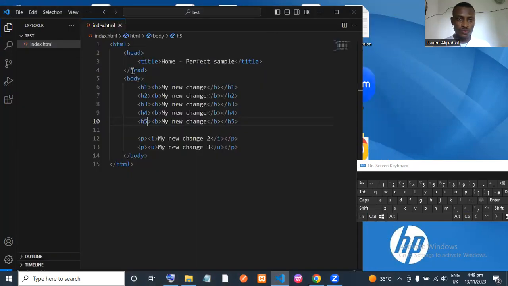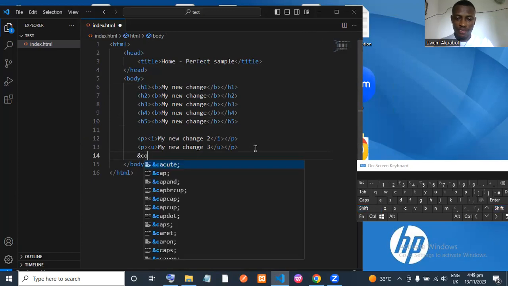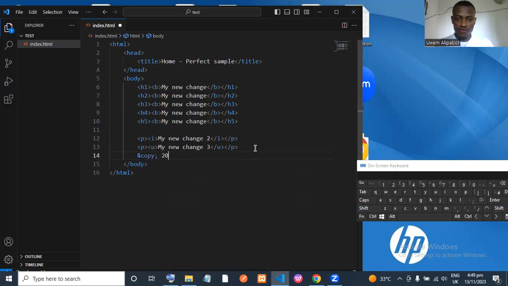Okay. So, or we have other tags. We can do a lot of stuff here. For example, we can add symbols. For example, you often see something like that. Copy 2023 sample demo.